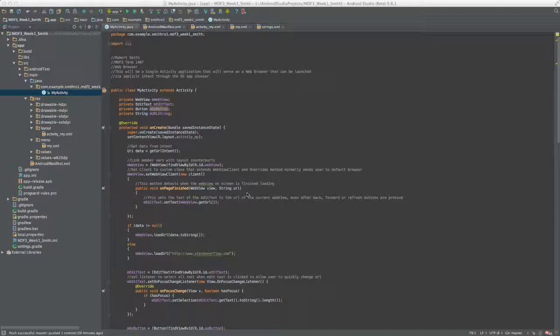And things that could use more clarification. Everything was really straightforward this week. Pretty easy. I spent most of my time building my browser instead of implementing the required intent.